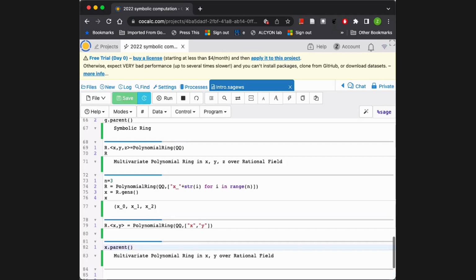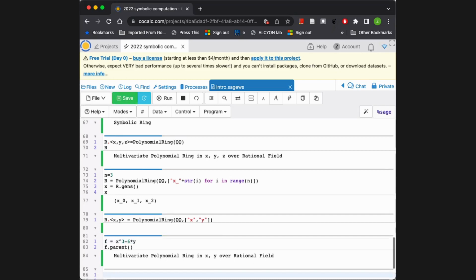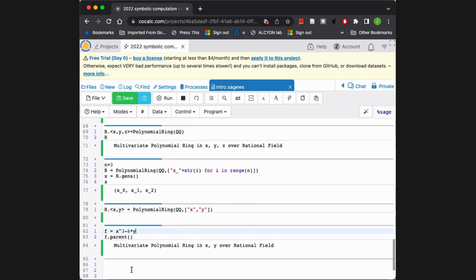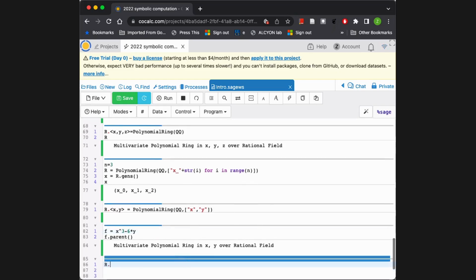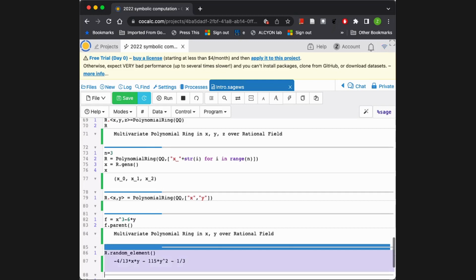So if I say f is x squared minus x cubed minus scissors, then the parent of f is this polynomial ring. And just like with everything else, I have the ring and I can ask for a random element. Here's a random element from this ring. Okay.